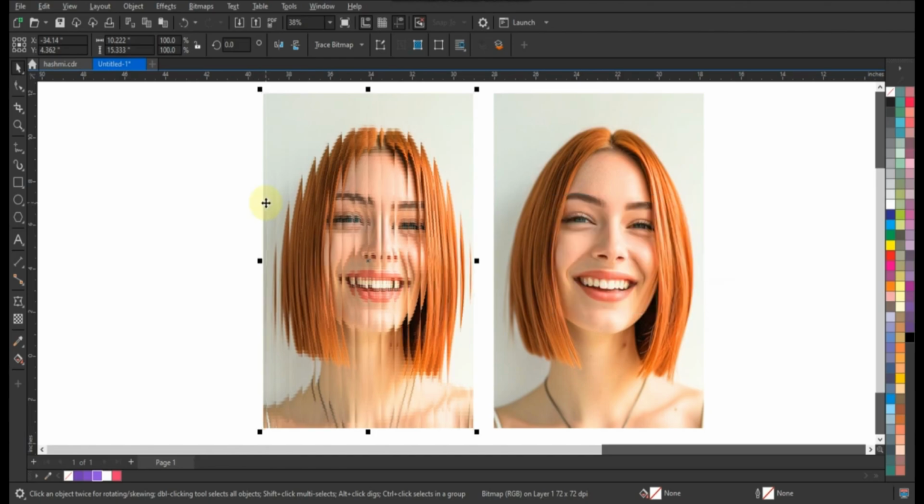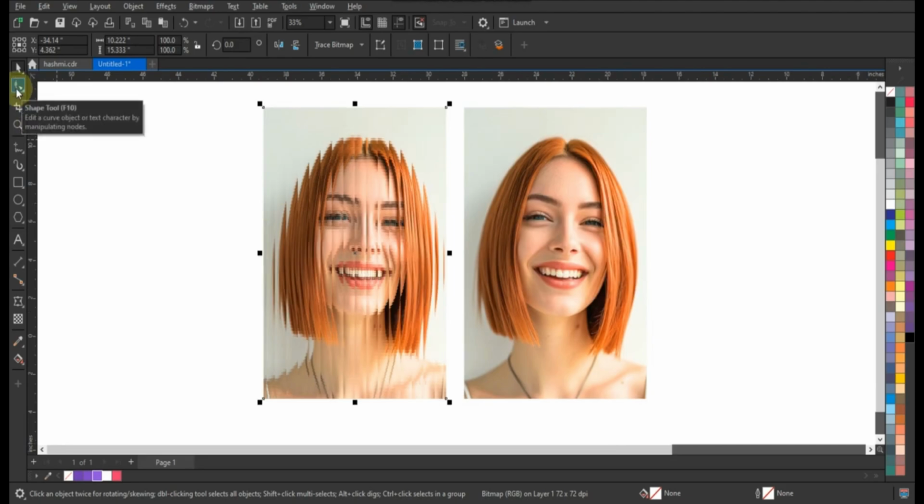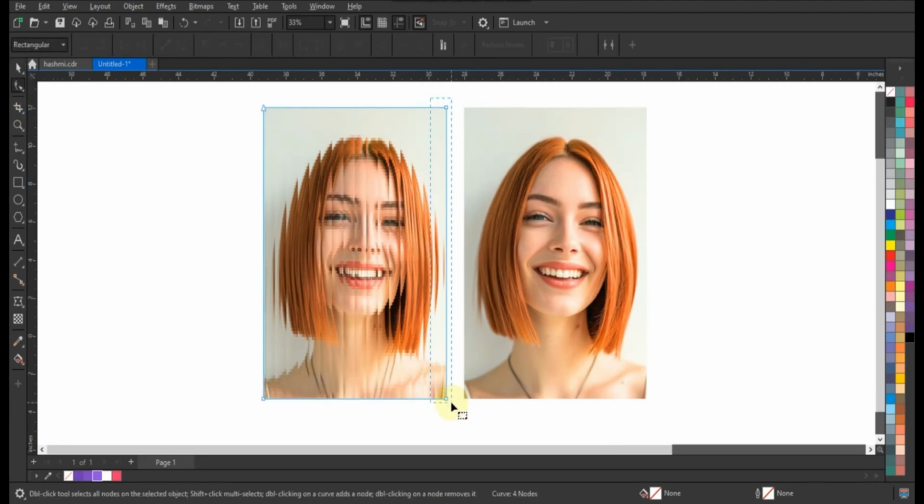Press OK button there. When your image gets the glass effect, you have to cut out half of the image with the help of Shape tool and place it right above the other image, which will show your glass effect.